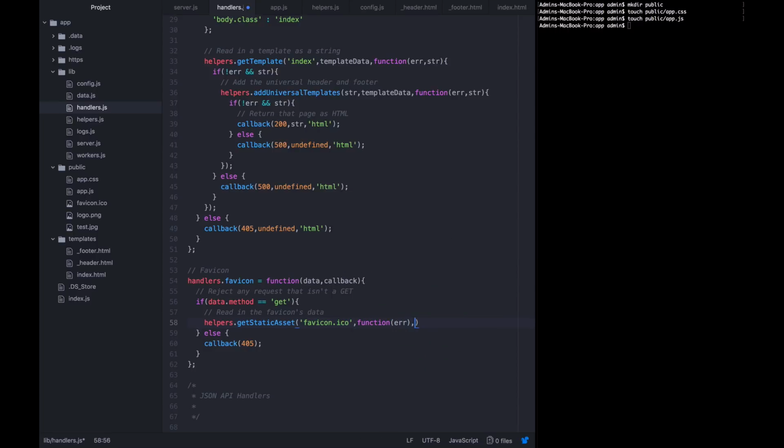And then we're going to expect an error and the favicon data to come back. If there isn't an error and there is data, we're going to continue. Otherwise, we're going to call back 500. If everything is fine, we're just going to call back the data, which will look like callback 200, call back the raw data of the favicon, and then tell the server that the type that we're calling back is not JSON and is not HTML, it's actually going to be favicon.